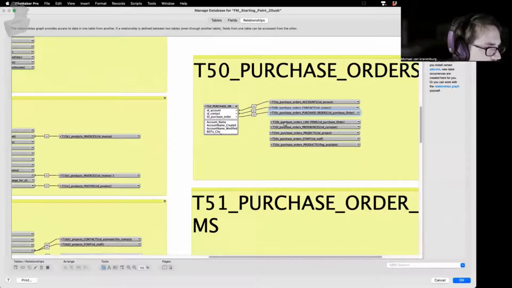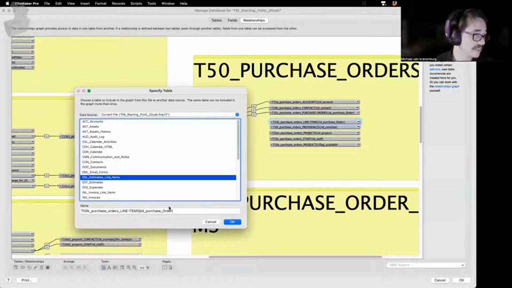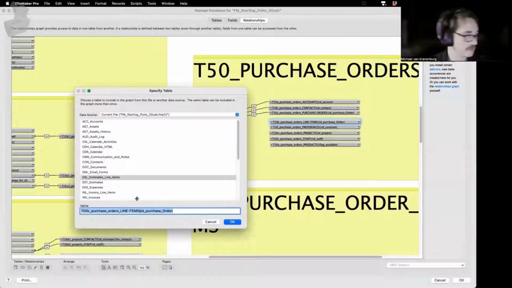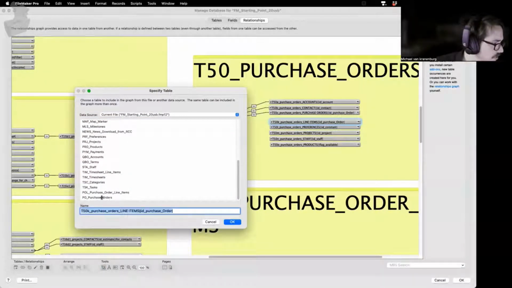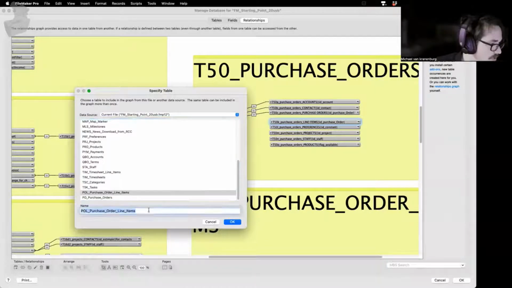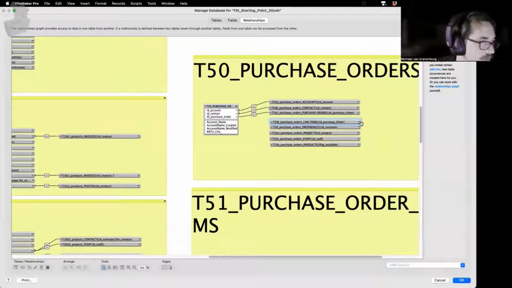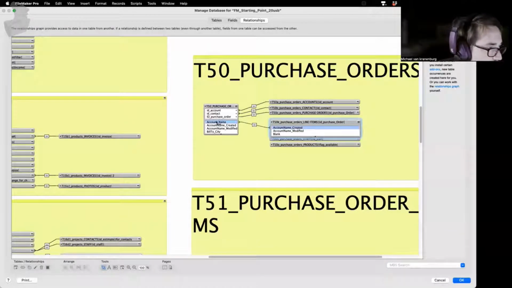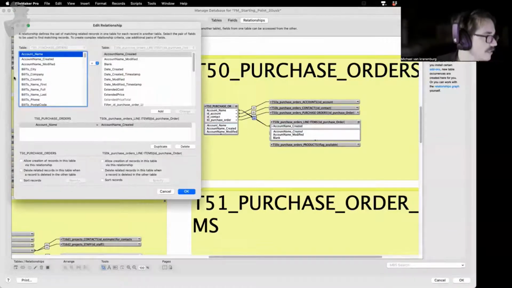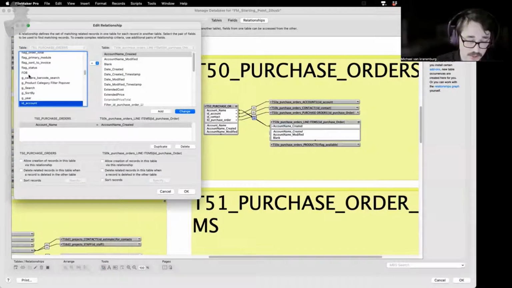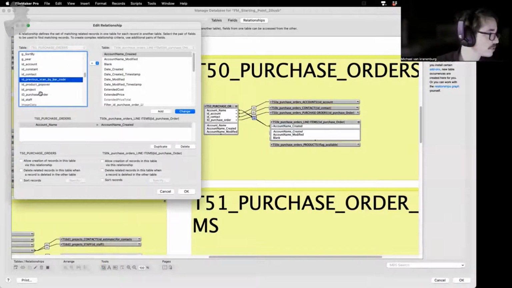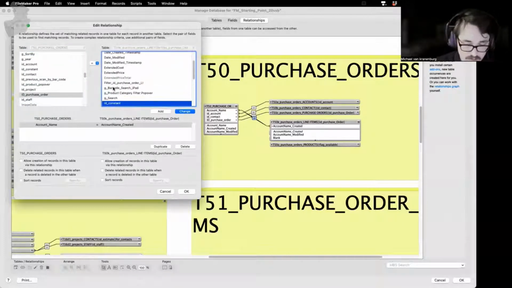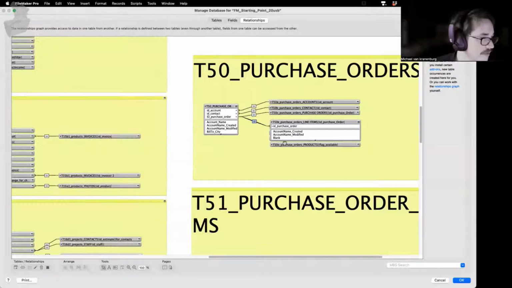All right. Here are our line items. Again, we need to change this from estimate line items to purchase order line items so that we're in the right table. I'm going to paste that in. And we're going to make the connection. Double click here. And this connection is going to be ID purchase order to ID purchase order. All right.